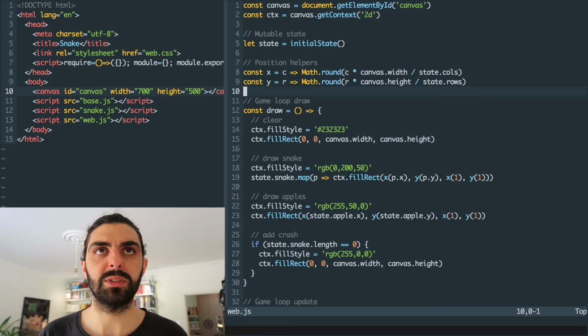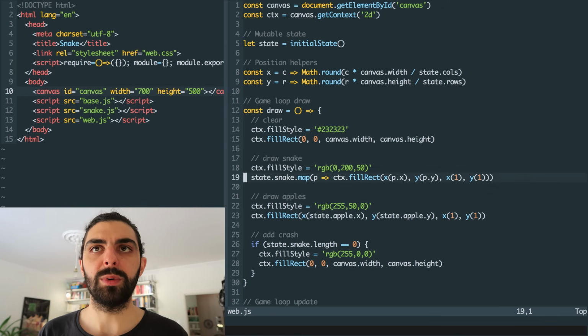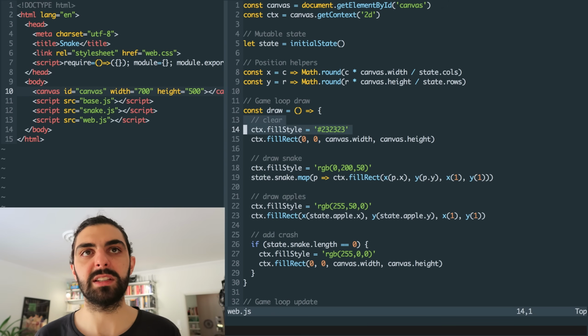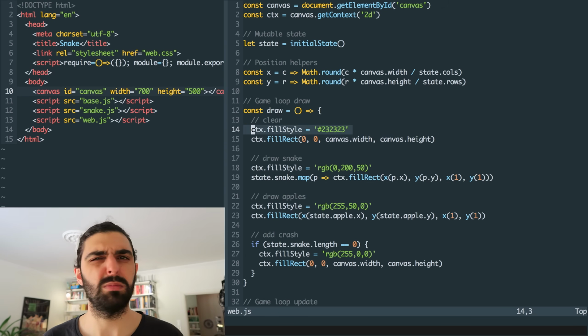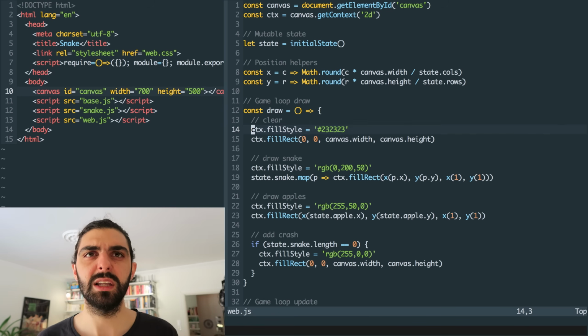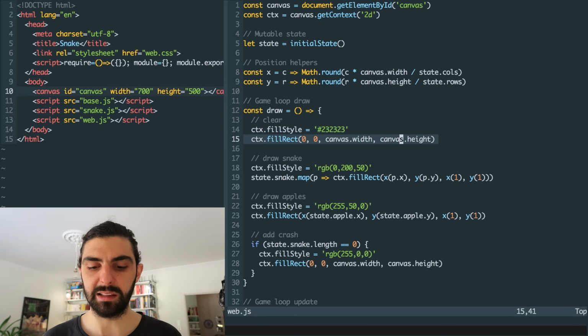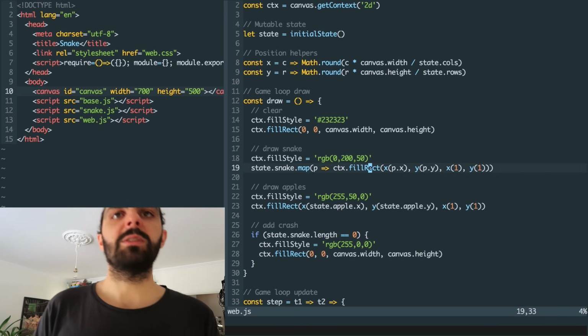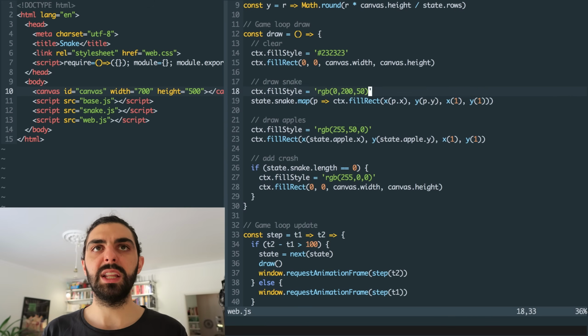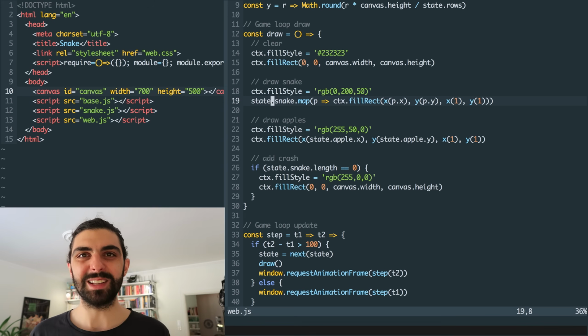Then we have these position helpers here. We'll talk about these in a moment. But what we do then is that we first clear this canvas by saying, okay, let's set the fill style to this blackish color, I guess, and then we draw a rectangle over the whole width and the height. Then the next step is that we draw the snake, right? So we say, let's set the fill style to something greenish, and then let's map over the snake. This is where it sort of gets interesting.